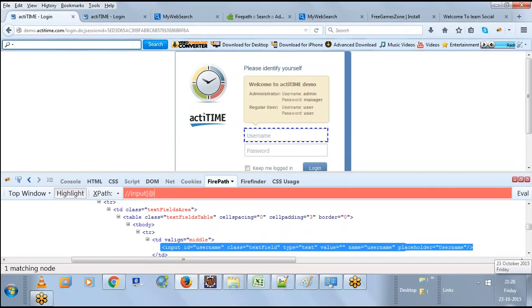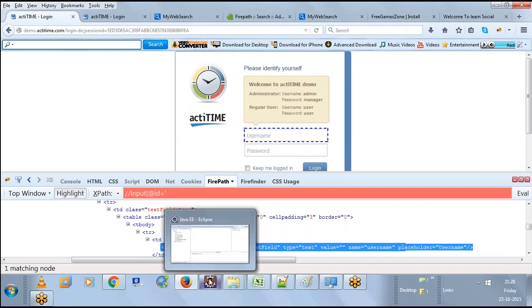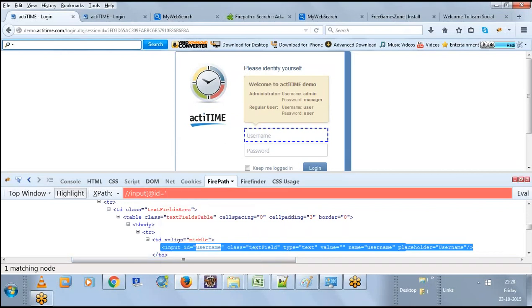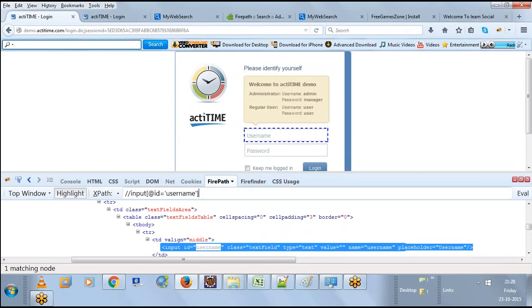For example, I'll write the attribute name as, say, ID. Then you use equals to, and a single quote. Inside the single quote, you write the attribute value. As you see here, the attribute value is username. So the syntax for writing an XPath is the name of the tag, and then you use the attributes until you are able to uniquely identify an element.